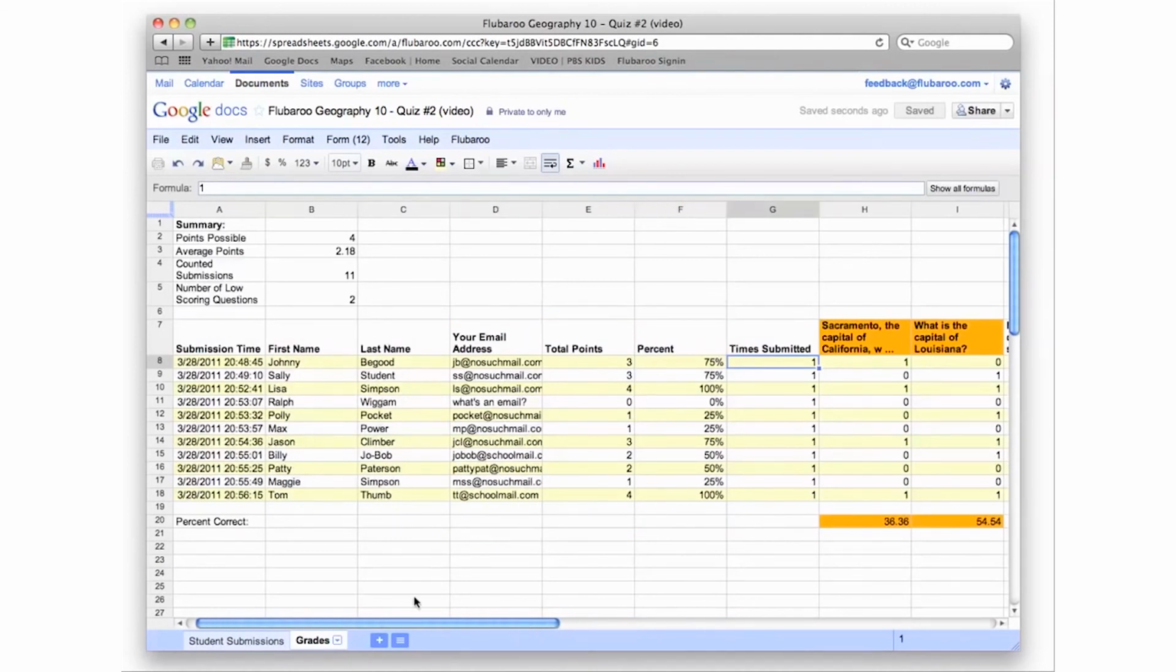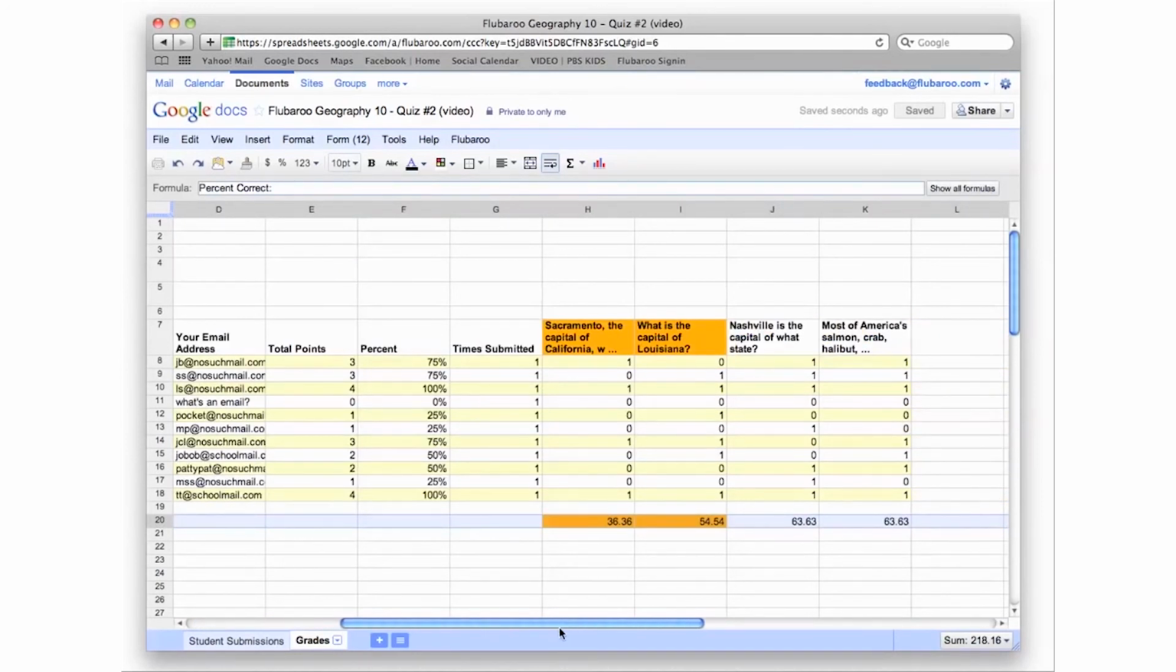Also, for each question, the very last row shows the percent of students who got that question correct. Questions on which less than 60% of students got the right answer are highlighted in orange to alert the teacher.